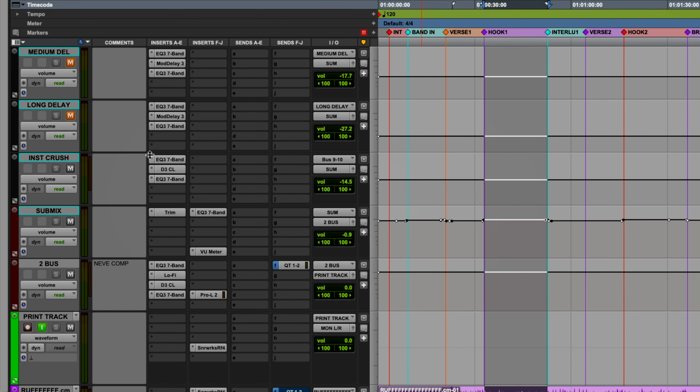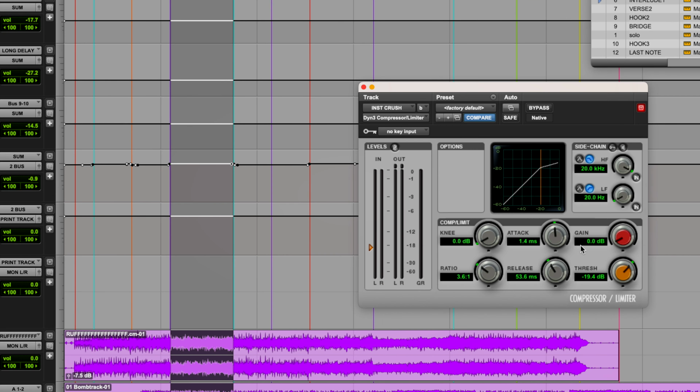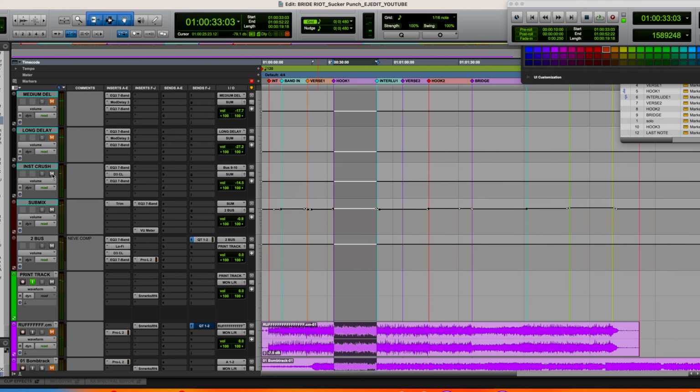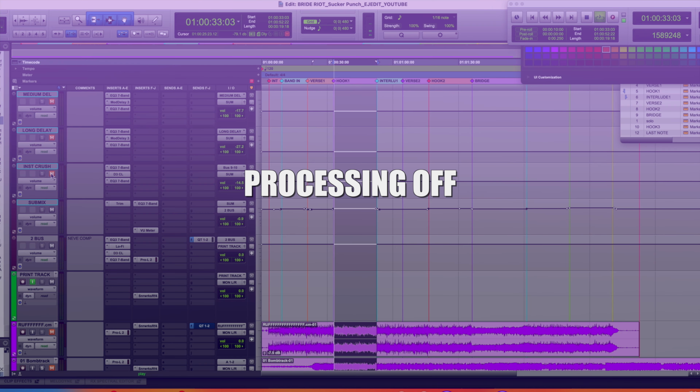Next, we have our instrument crush, same concept. This one I decided to model on an 1176. So we have a fast attack, fast release. Let's listen before and pay attention to the guitars and listen to how they step forward.